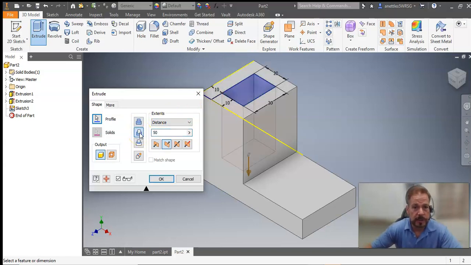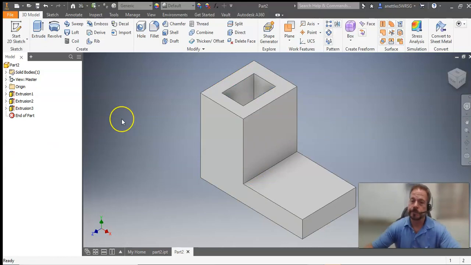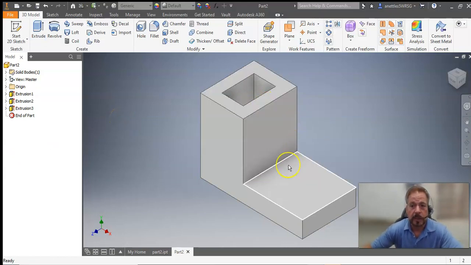Now we need to choose the extents. This goes all the way through. So instead of typing in a distance, we're just going to click all. So it goes all the way through and hit OK. And there is our cutout. Now next, I'm going to go ahead and put the holes on. There's 2 holes, but we can do this in one sketch.